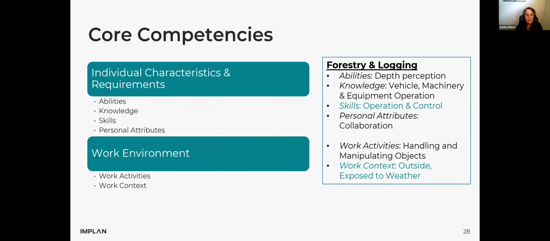So core competencies include not only the individual characteristics and requirements of a role, such as abilities, knowledge, skills, and personal attributes, but it also includes information about the daily task requirements and the structural and environmental conditions of a role under which those tasks are performed. So in IMPLAN, core competencies are available by region, by industry, and by occupation.